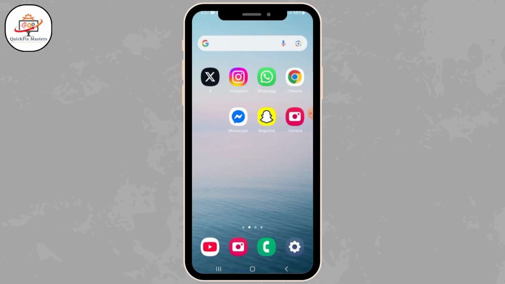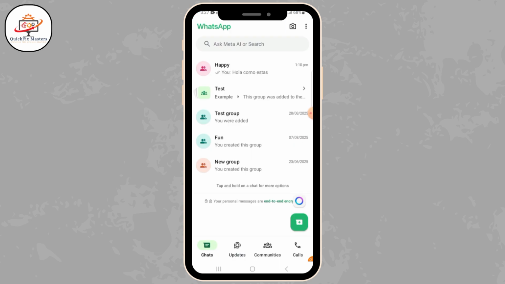How to fix unable to send links or photos on WhatsApp. If you cannot send links, photos, or videos on WhatsApp, then here's how to fix it. First, open WhatsApp. Now, tap on the three dots at the top right corner of your screen.